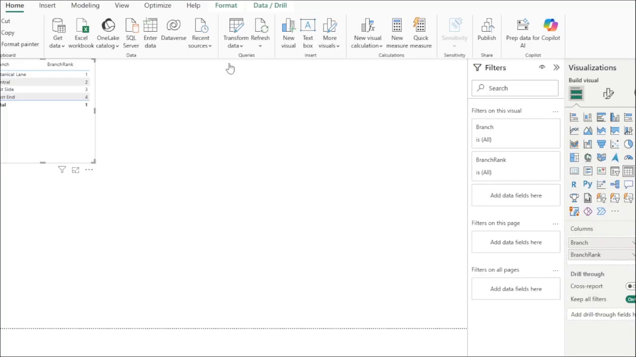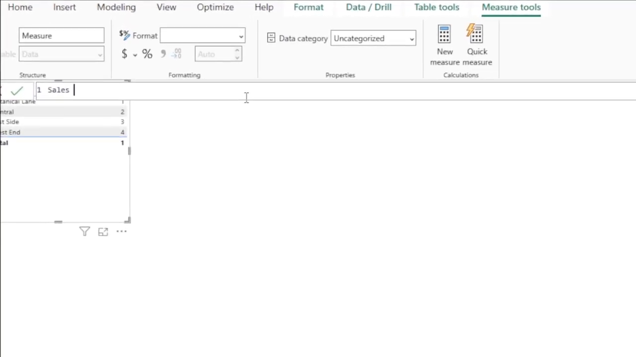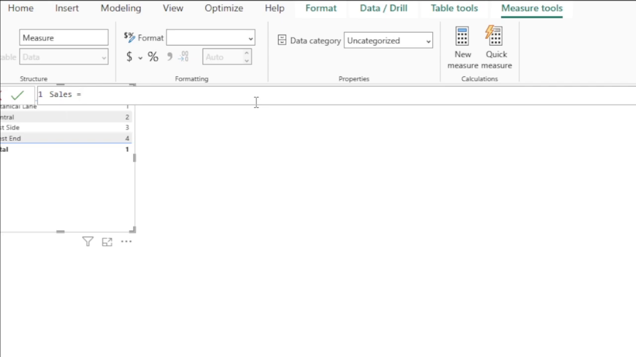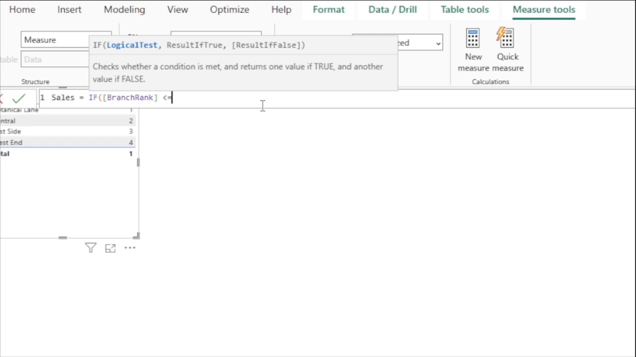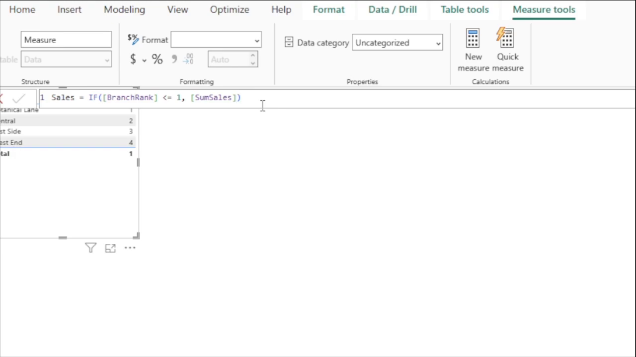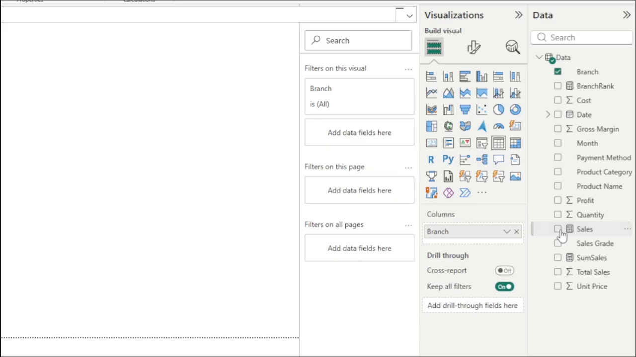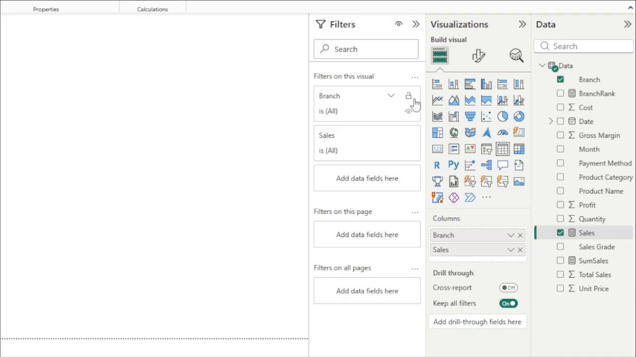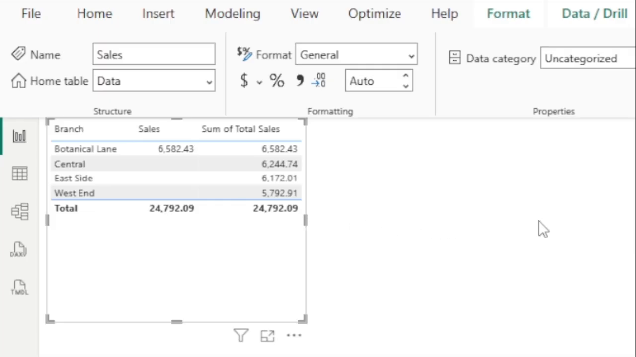Now return sales only for the top branch using IF. Create a new measure called Sales, equal to IF where the logical test is Branch Rank less than or equal to 1, the value if true is Sum Sales, and the value if false is blank. Add Branch and Sales to a table visual. You should see a single branch row showing the sales for the top-ranked branch. If you want to validate, also add the raw Total Sales column from the data to the same visual and sort to confirm the branch returned by the measure is indeed the highest.